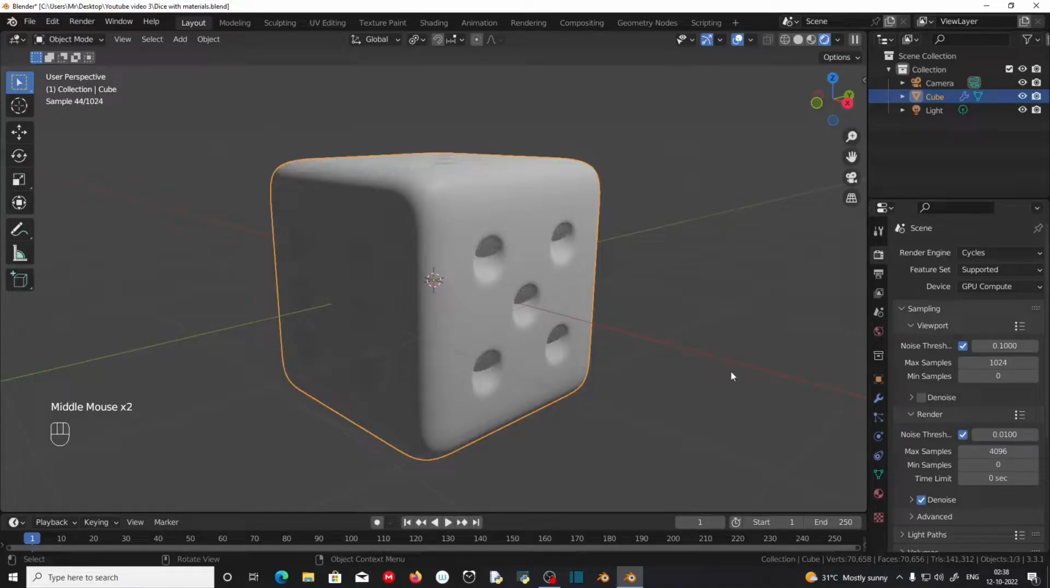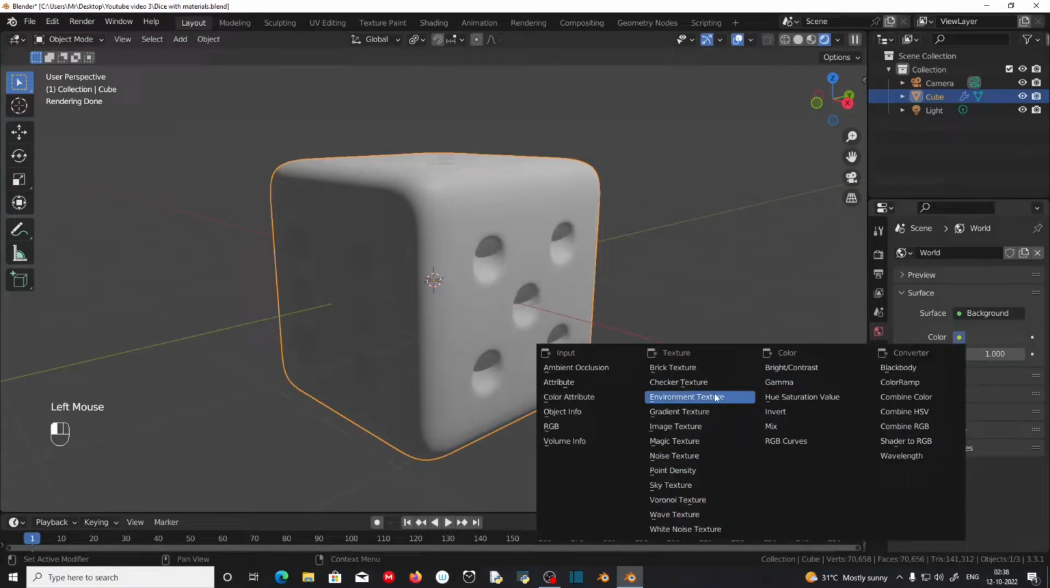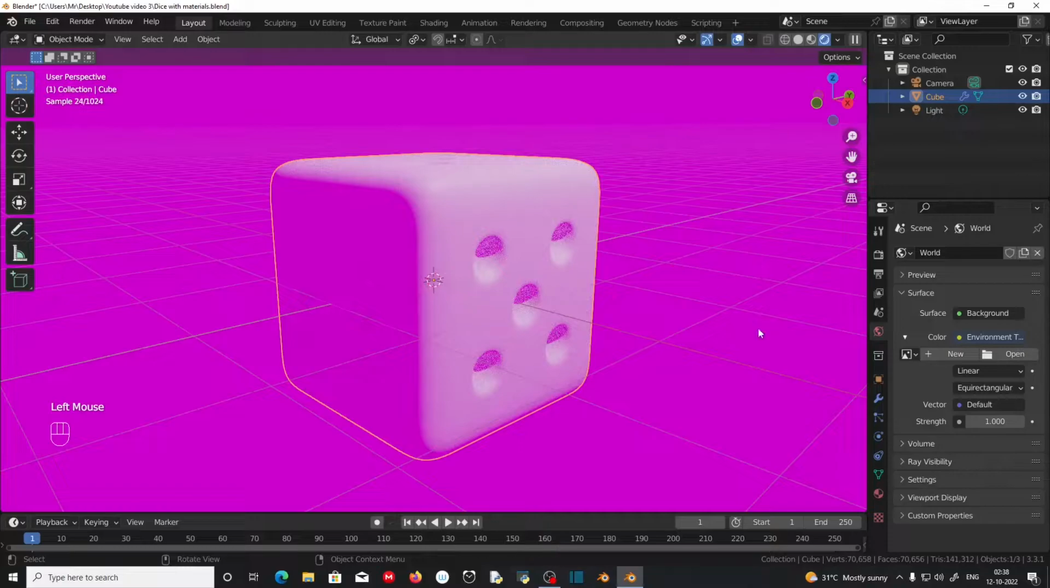Right now, the background is a dull gray. You need to change that to an HDRI image. In order to do that, go to the World tab, World Properties. Click this dot that says color. Then change it to environment texture. It will turn to a purple color, which means I haven't opened any HDRIs. You can download HDRIs for free from Poly Haven.